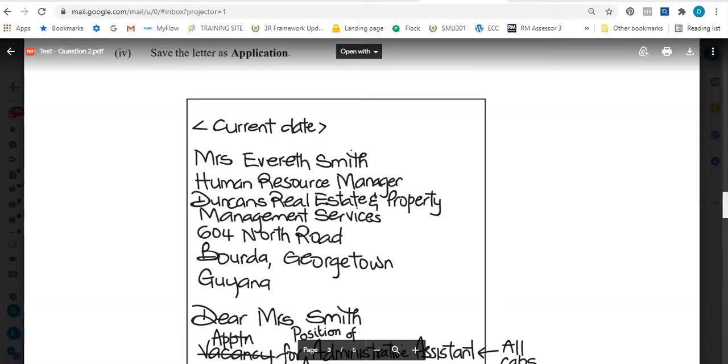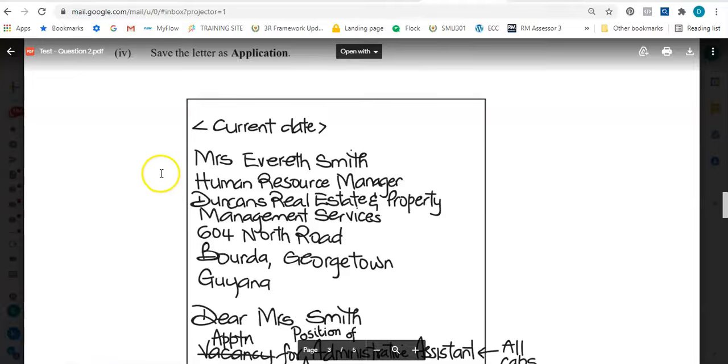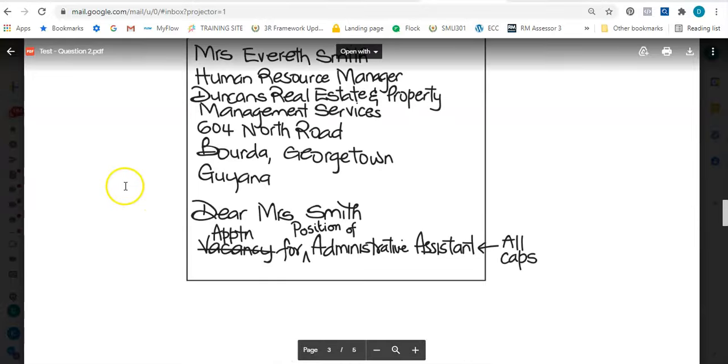So it starts off by asking us to write the current date. Note that this is to the left, but with the semi-block style, it will be placed to the right of the document. Mrs. Everett Smith, Human Resource Manager, Duncan's Real Estate and Property Management Services, 604 North Road, Burda, Georgetown, Grenada.